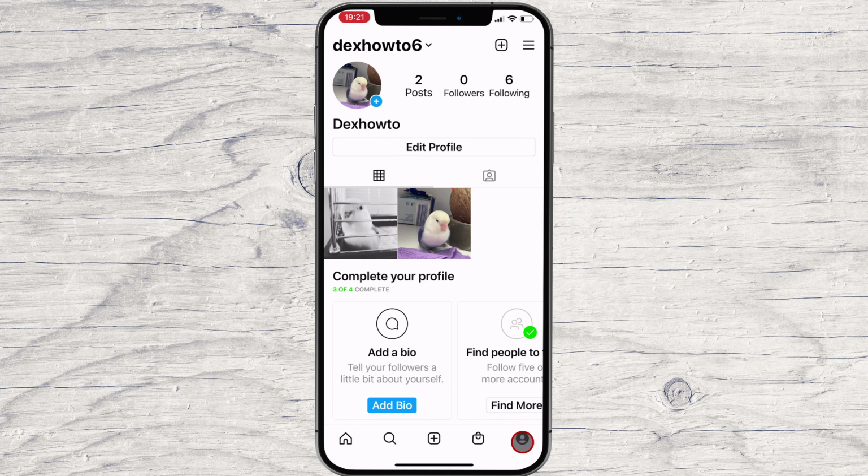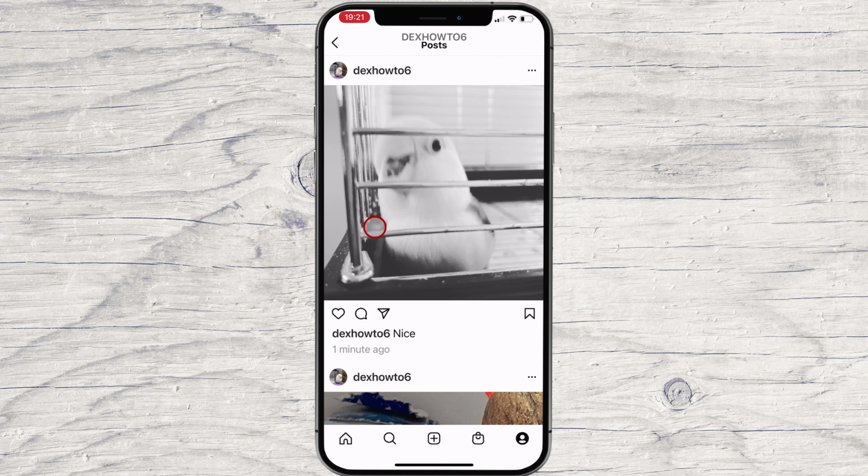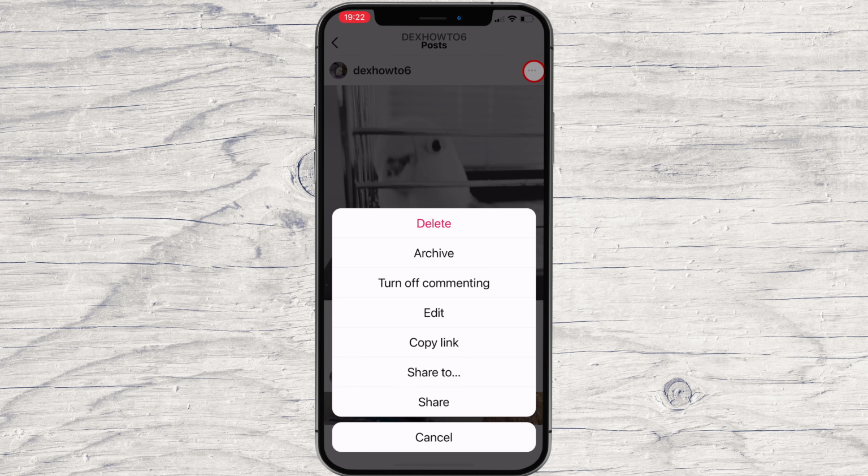On the profile screen, you will see all the posts you have created. Now scroll down until you find that one unwanted post that needs to be removed. Tap it. Once the post opens up, look to the top right of that post. You should see 3 vertical dots. Tap them.